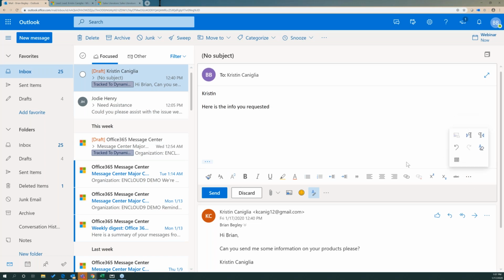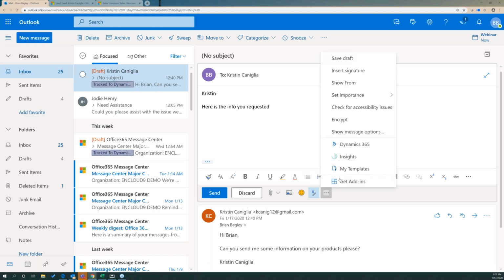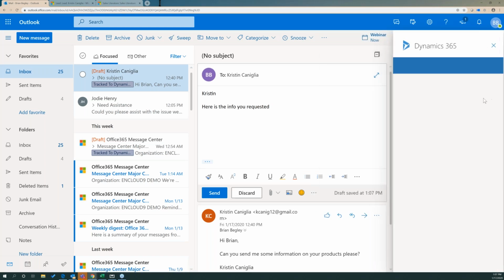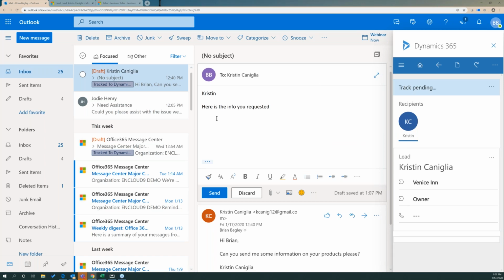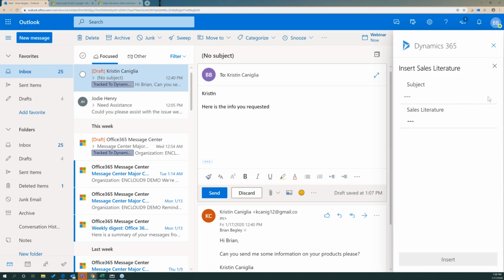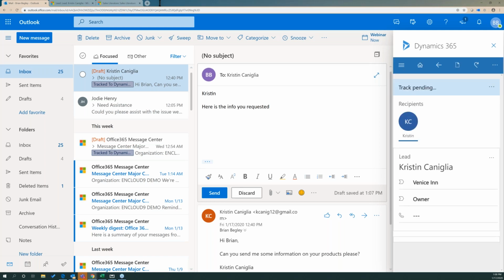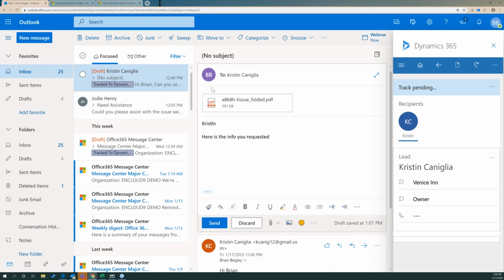Now I want to grab some information from Dynamics to put in here, because we have sales literature stored in our Dynamics 365. So once I open the Dynamics 365 window and I click on this little icon here, I'm going to be able to click here and I'm going to say add some sales literature. So it's going to go out and it's going to find sales literature, and here we have our paper sales literature. And it's going to insert those PDFs that are in the CRM or Dynamics 365 sales literature records and put them into the email.